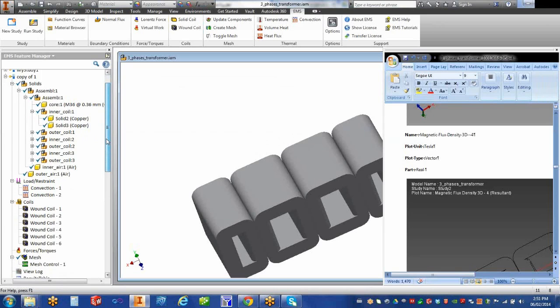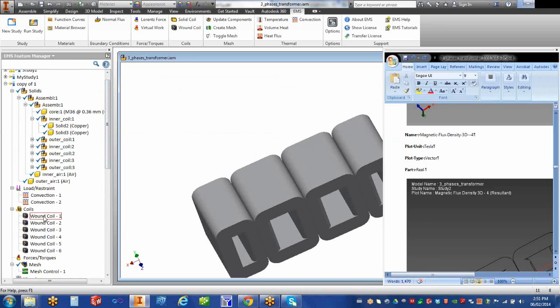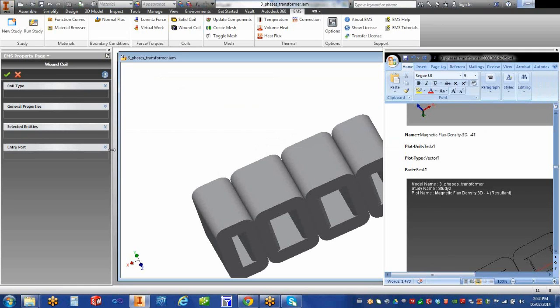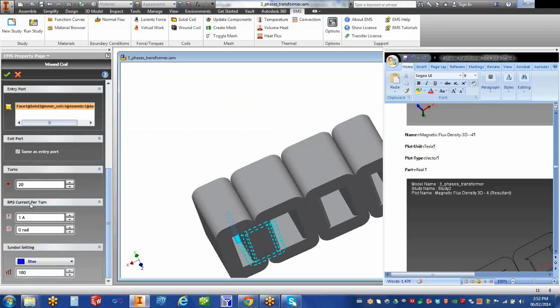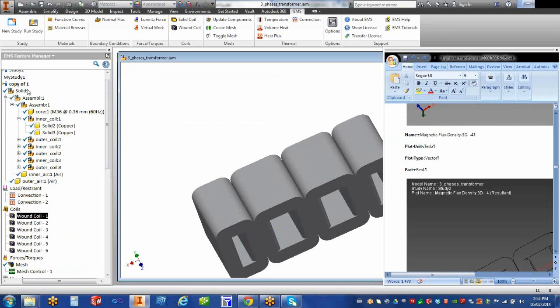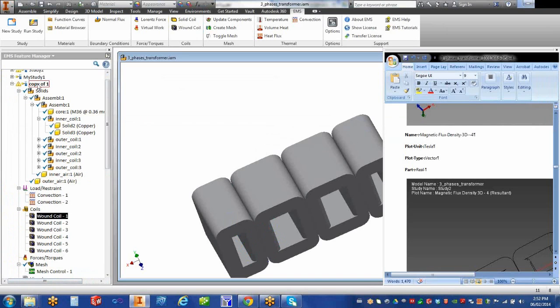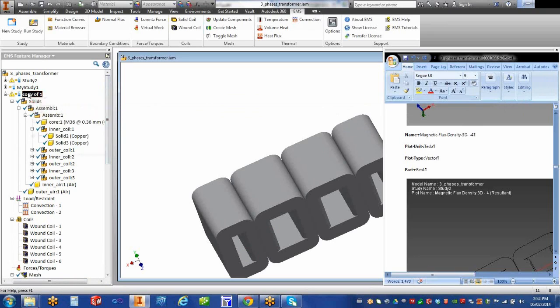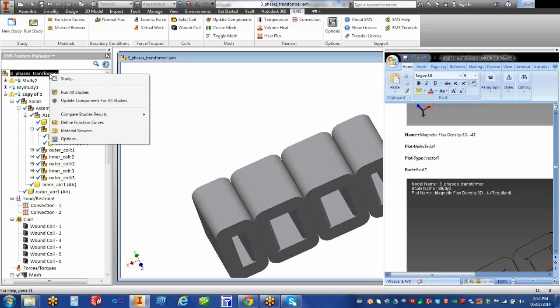Now there you go, it's my study. If I want to go ahead, okay, fine. Now I want to change the current. I want to see a different number of turns. Okay, I can go ahead and change it. Then I can run my study. Let's see if we have added this. Run all studies. Oh, here we go.